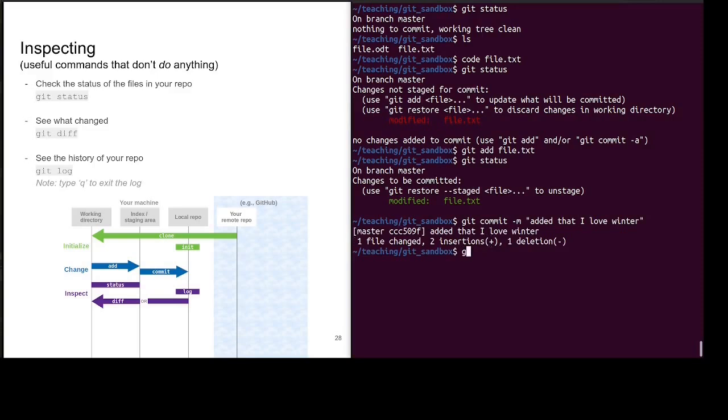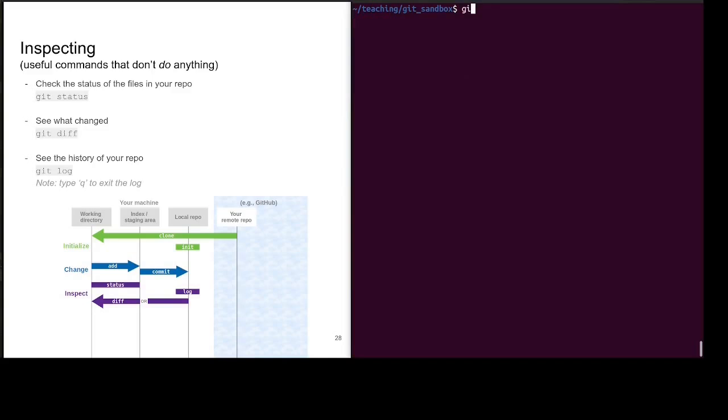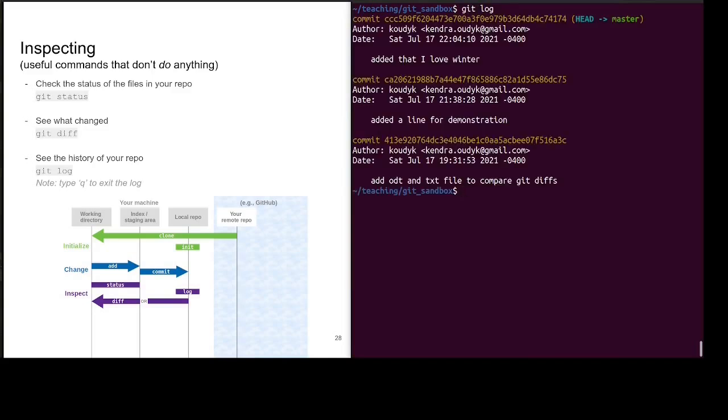And let's do git status. Once again, there's nothing to commit. The working tree is clean because we've taken a snapshot of all the changes that we made. So now let's do git log. And you can see that there's now 3 commits. And the latest one is at the top. This is the one where I added that I love winter.